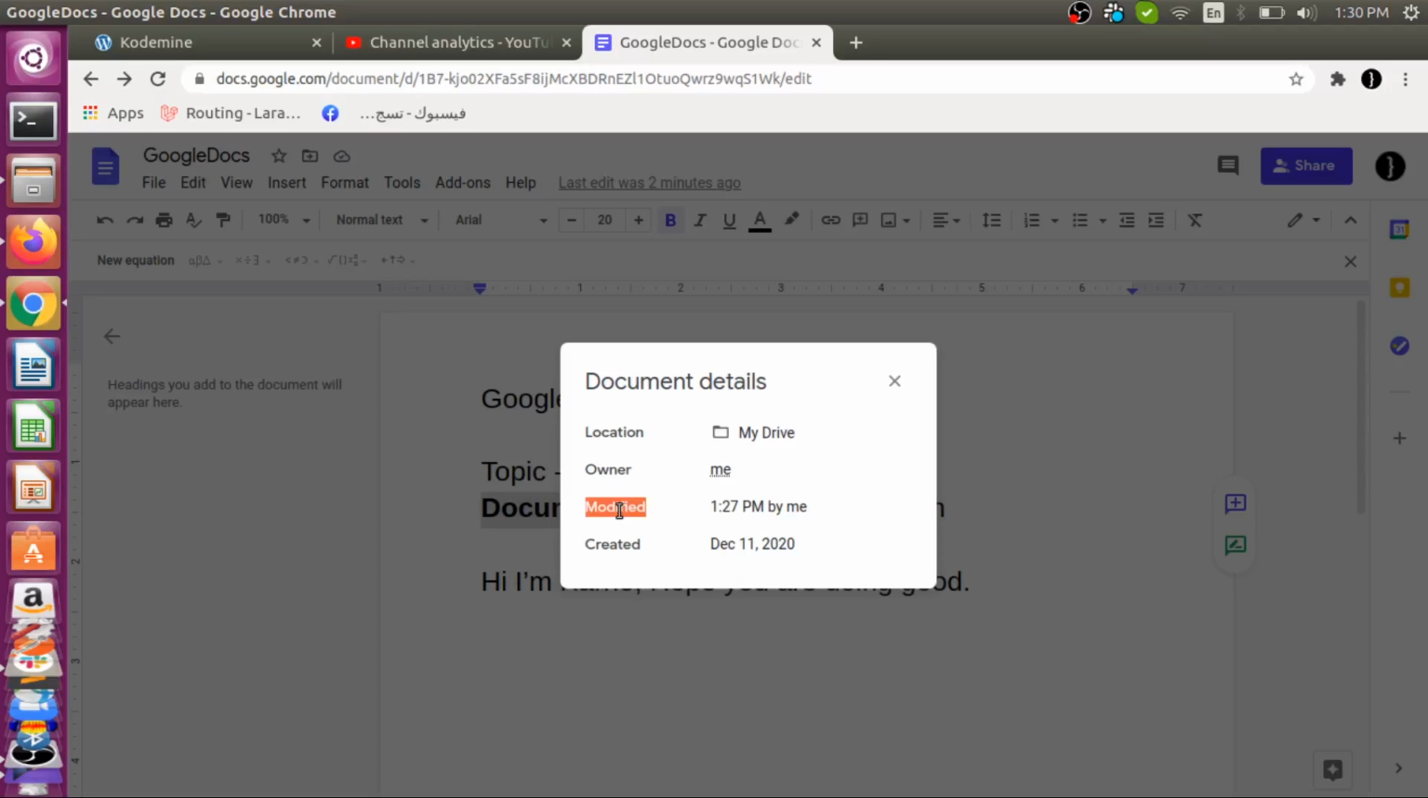And the next thing is modified, when this file was last modified. So 1:27 p.m. by me it has been modified, right? If I shared this file with someone and that person made some changes here, then 1:27 p.m. by that person's name will come here, right? So that is the meaning of modified. And created. Created means at what time or on which date this file was created, right? So that is December 11 2020. So that is about the document details.